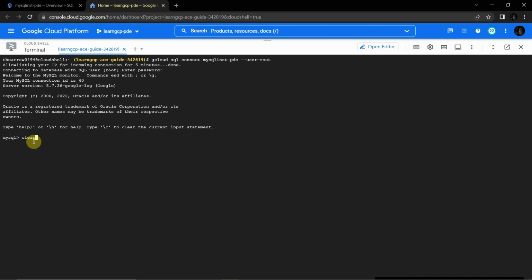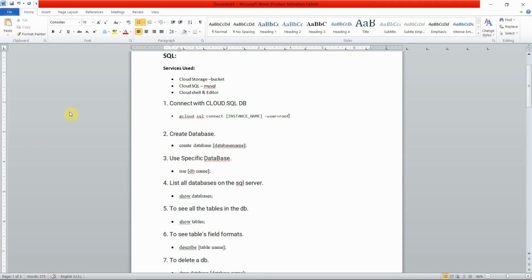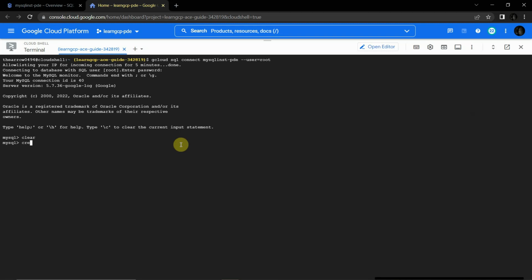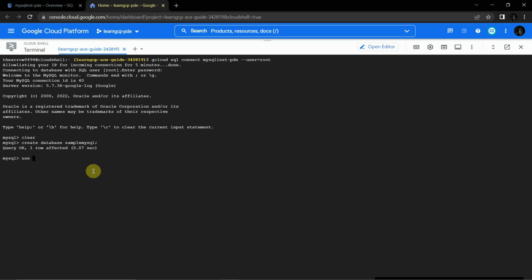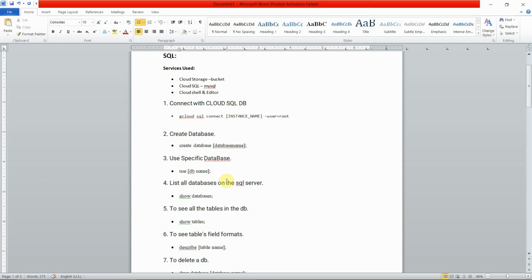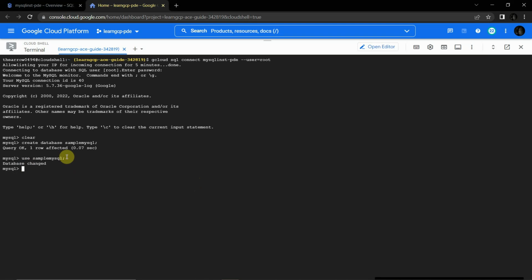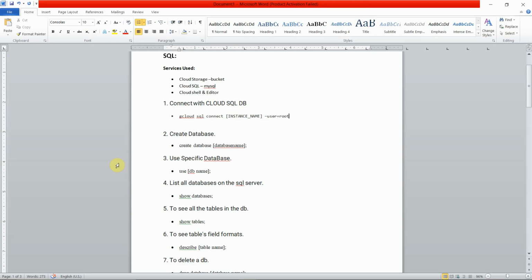So we will clear it. First we will create a database. Create database sample MySQL. So now it is created. Next, we will use the specific database which we created, use sample MySQL. So database changed. Database got changed, and now we are into sample MySQL.